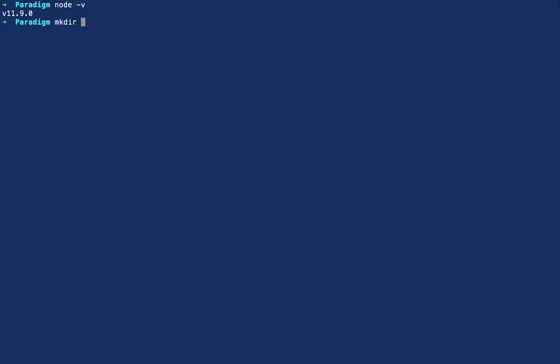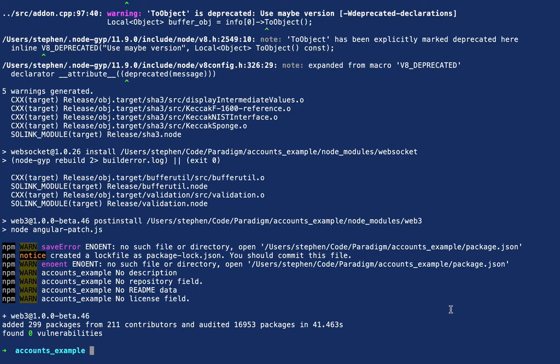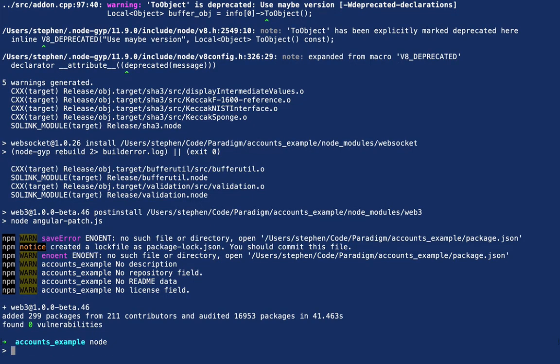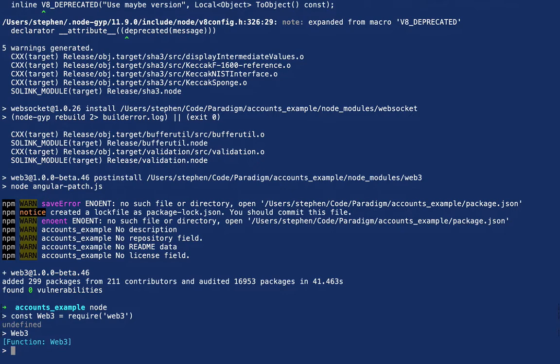First of all, I'm going to make a new directory called account example, and let's just npm install web3. When that finishes, we should be able to log into a node console by running node, and then we should be able to say const Web3, let's actually make that a capital, equals require web3. Now if we enter Web3, we should see a Web3 object.